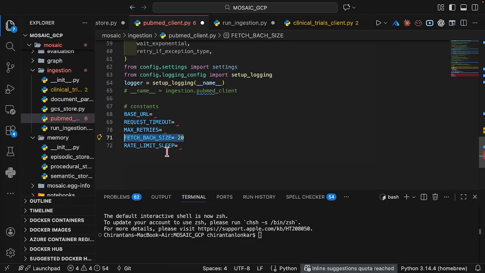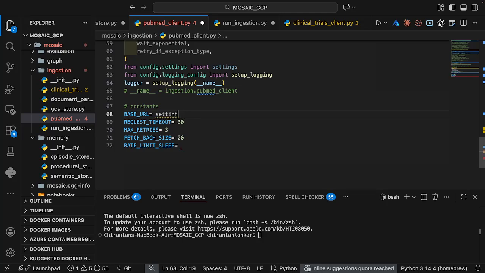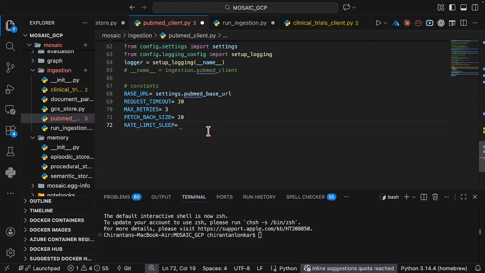Max number of retries I'm going to set to 3. We have already discussed this. Request timeout I'm going to set to 30, which is the maximum seconds to wait for PubMed to respond. Then it is asking for the PubMed URL, so I'm just going to say settings.pubmed_base_url, which we have already defined. And rate limit I'm just going to put at 400 milliseconds, so 0.4.